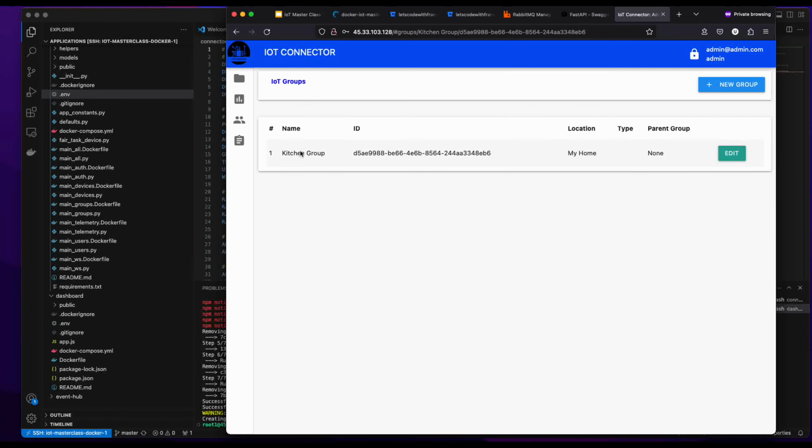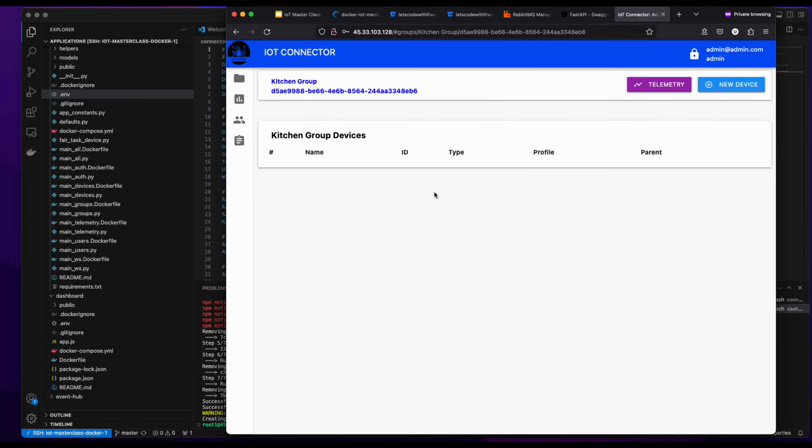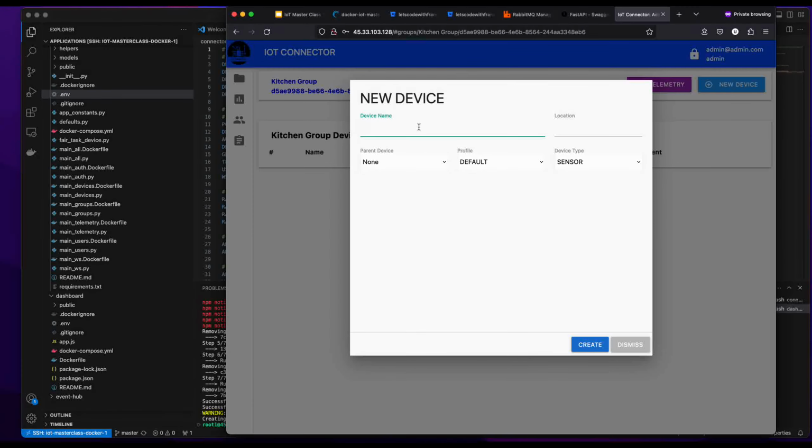Now, the other thing you could do, you can go into groups, right? And in groups, you could see here right now that there is the option for devices, right? So you can create your device. You could say, all right, I want a new device. Let me create a new device, and I will call it, let's say, lamp 1. Lamp 1. And location, it could be my kitchen or my counter.